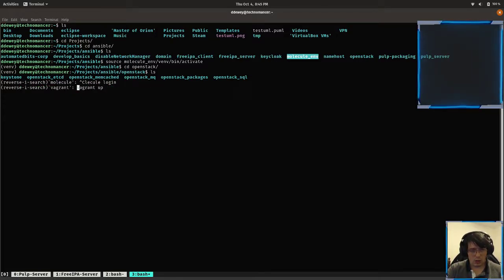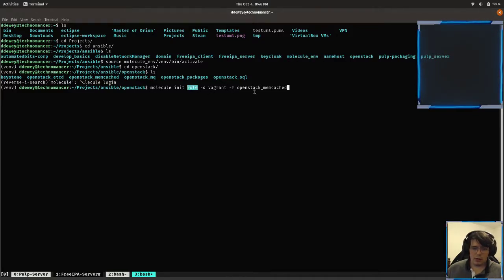Vagrant. There's a command I have. It's in my history somewhere. Oop, nope. Aha, right there. So this is the command I use for creating new roles. So molecule init, I'm initializing a new role. The test provider or the infrastructure provider is going to be Vagrant, and the name of the role is going to be simply Glance.